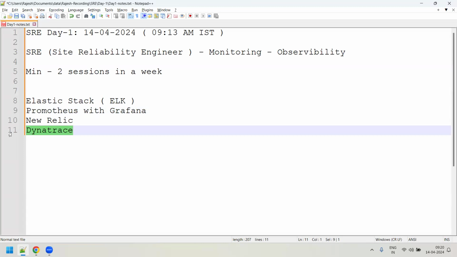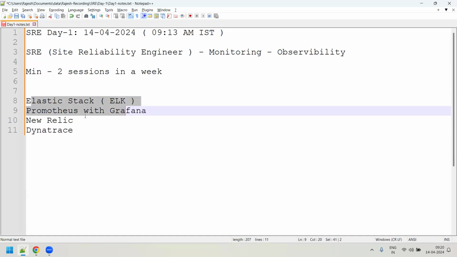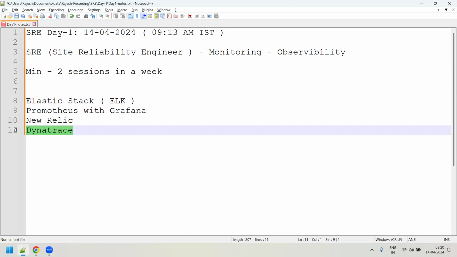There are a number of tools out there, right? You might ask what about Splunk, what about Zabbix, what about Datadog. There are many tools. The number of tools is endless, guys, so we can't discuss everything. But of course, whatever the main core tools which are used across the industry, we will be covering those tools. These 3 tools which I'm saying, Elastic Stack, Prometheus, and Dynatrace, and even Datadog to some extent, are all predominantly used in most industries. So we will be covering them as part of this course.